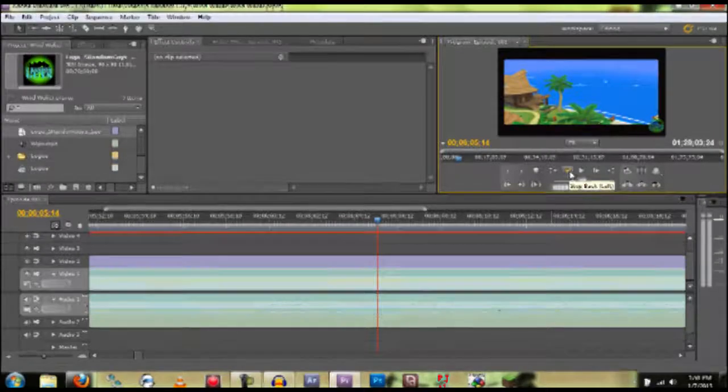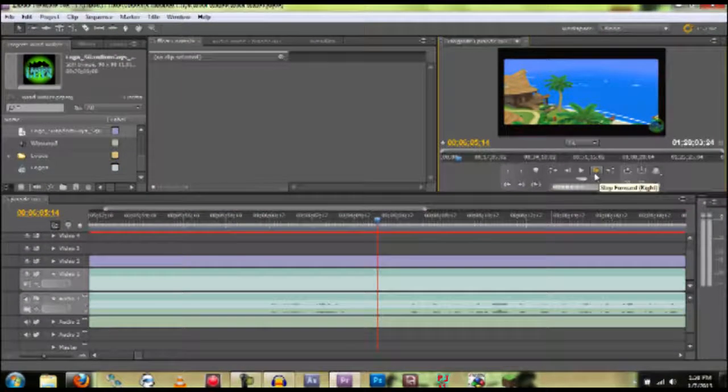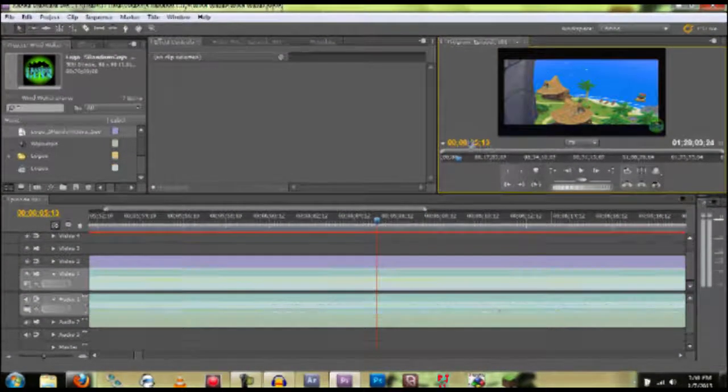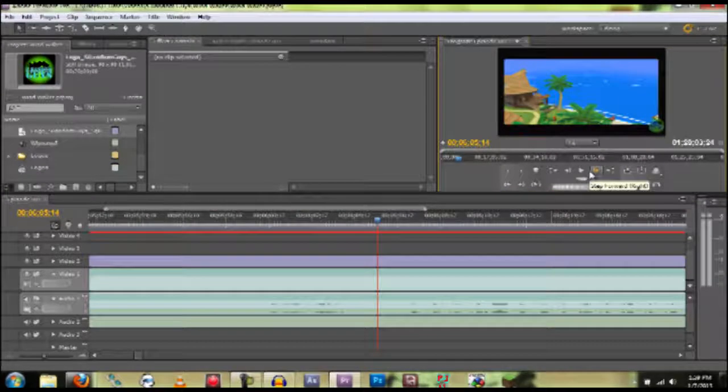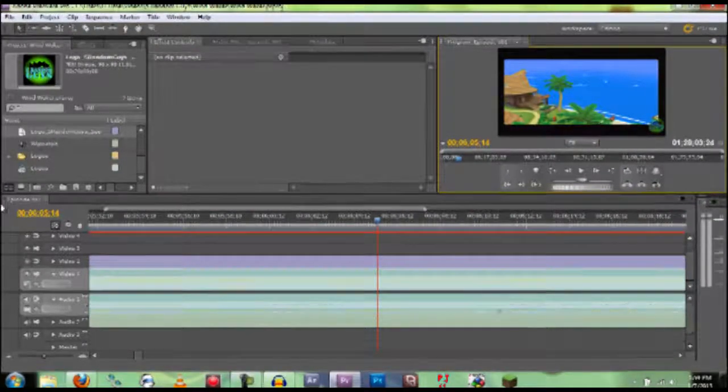These here are step backs. They go frame by frame. So if I hit back, it'll go back 1 frame. Hit forward, it'll go forward 1 frame.